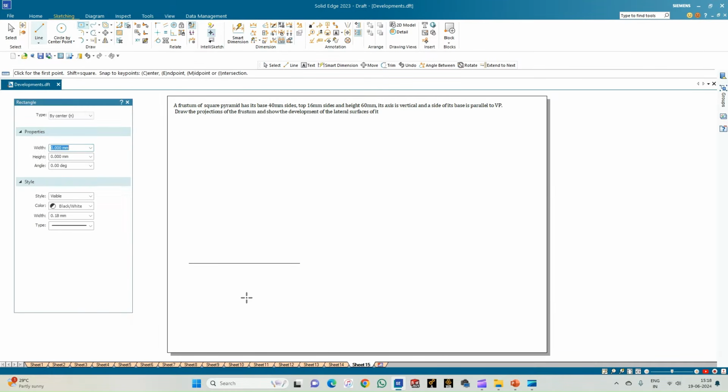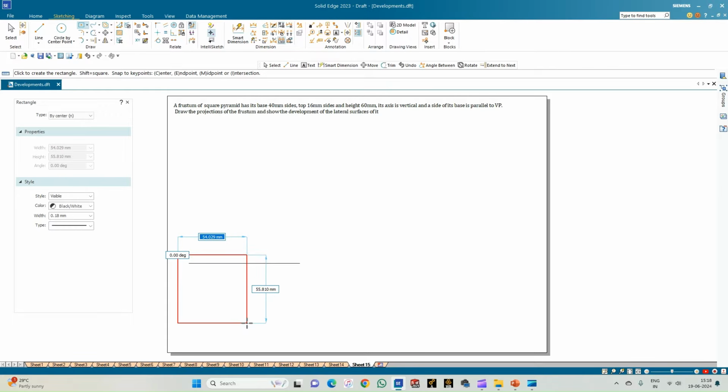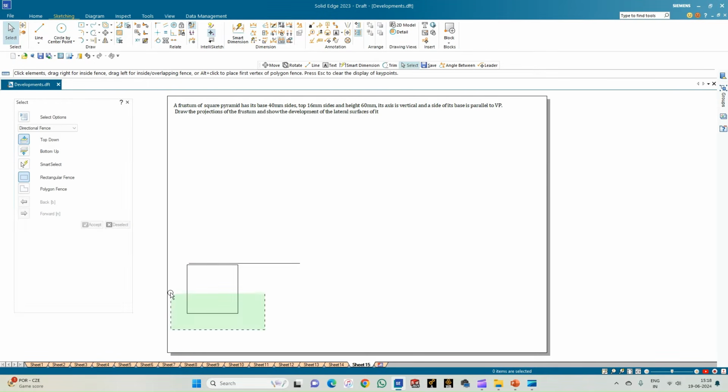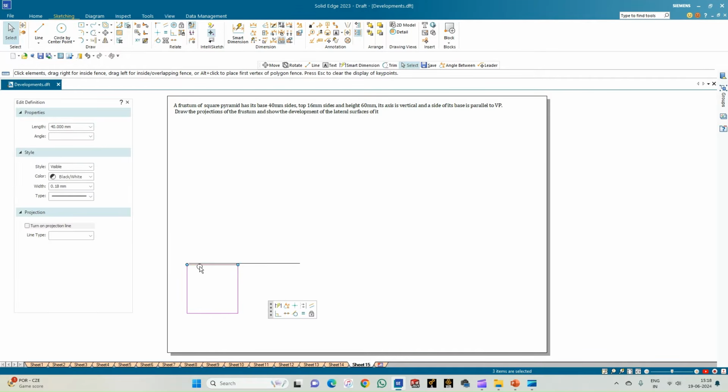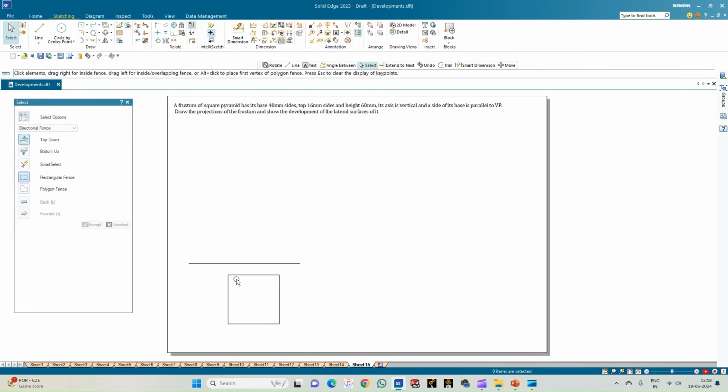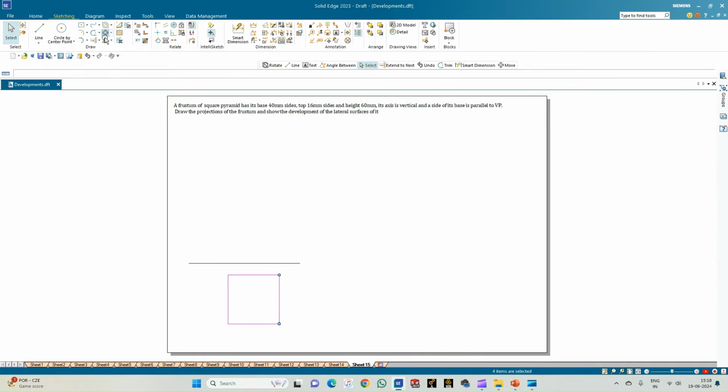So now let us complete the top view of the square pyramid first. Each side here measures 40 mm. So enter 40 for all the four edges and the square is ready. So select the square and then move this to a comfortable position and also ensure that it is resting on one of its edges like this. Only then, as you can see here, the edge is parallel to the vertical plane. So this is the first position.